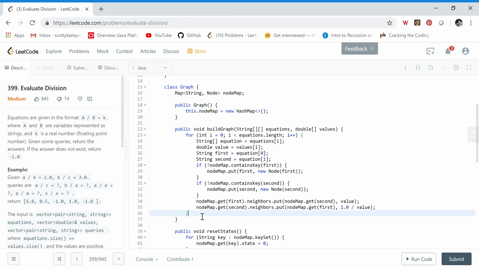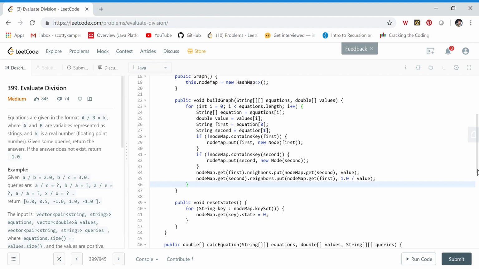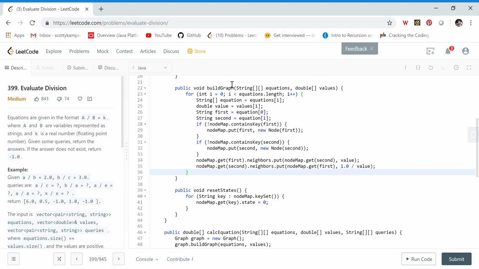And then here's sort of the key part of the problem. We're going to build this graph. We'll build it from these equations that we're given, which are these right over here: A over B is 2.0, B over C is 3.0, and so on. So we're building it from those equations that we're given. And then the values are the answer.